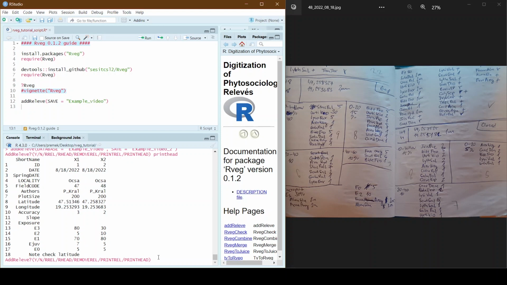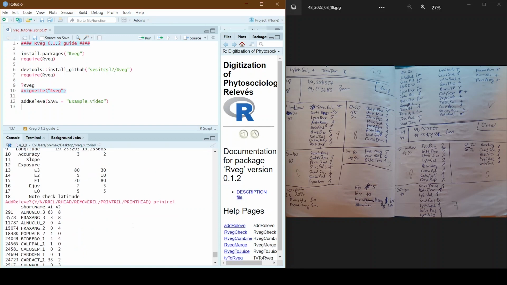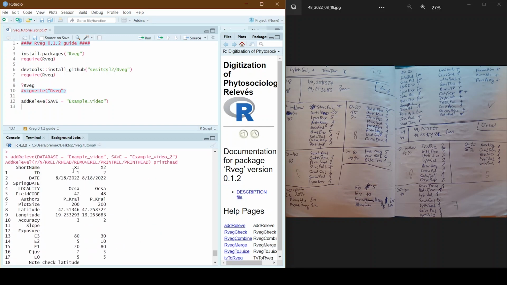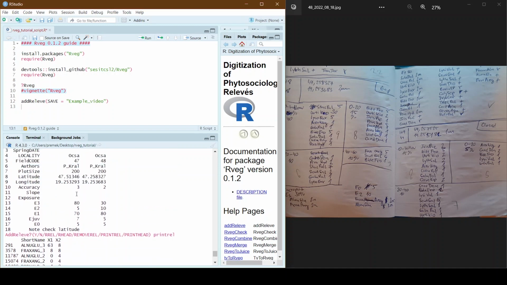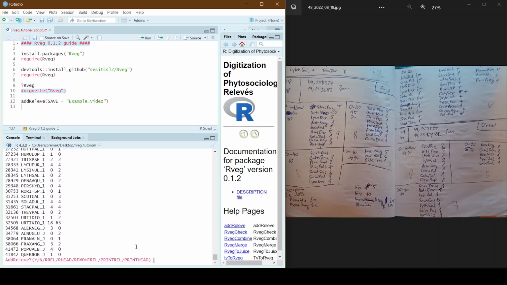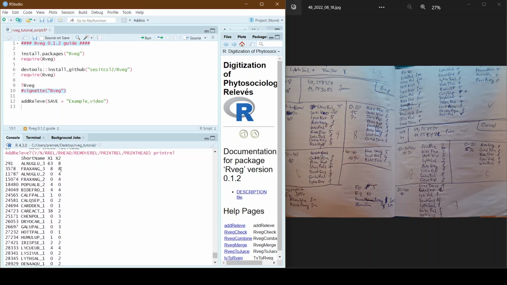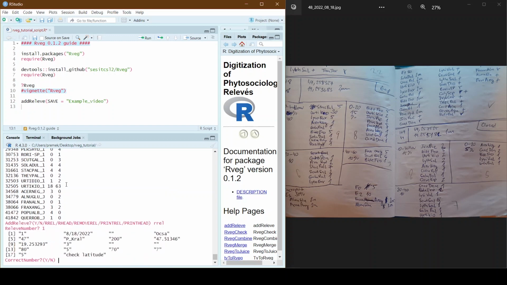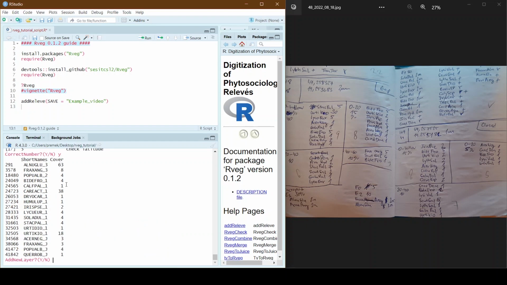So that would be about the files. The repair relevé I didn't show, so I can show you also this function. You would similarly just enter the relevé you want to edit. So for example, my first relevé, yes, it's the correct one with the field code 47. And you just have to say add new layer, and you can enter the layer again and edit it.